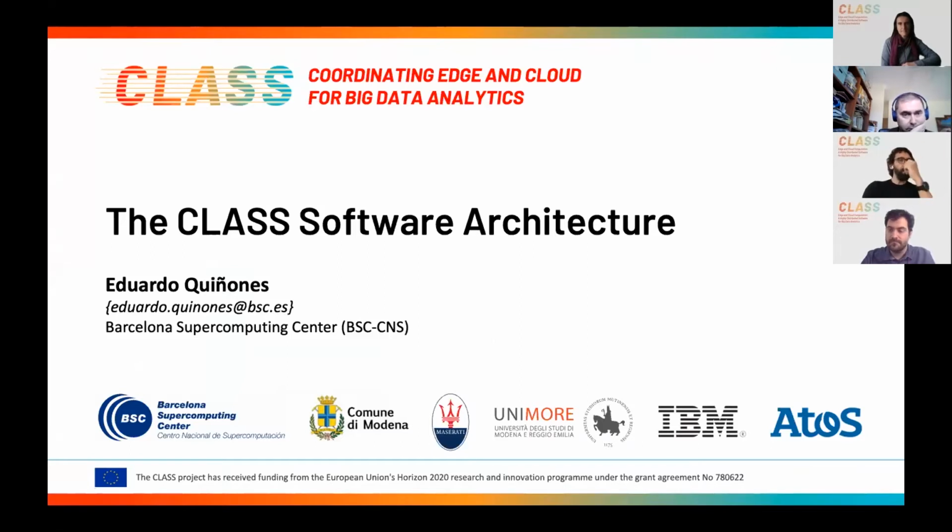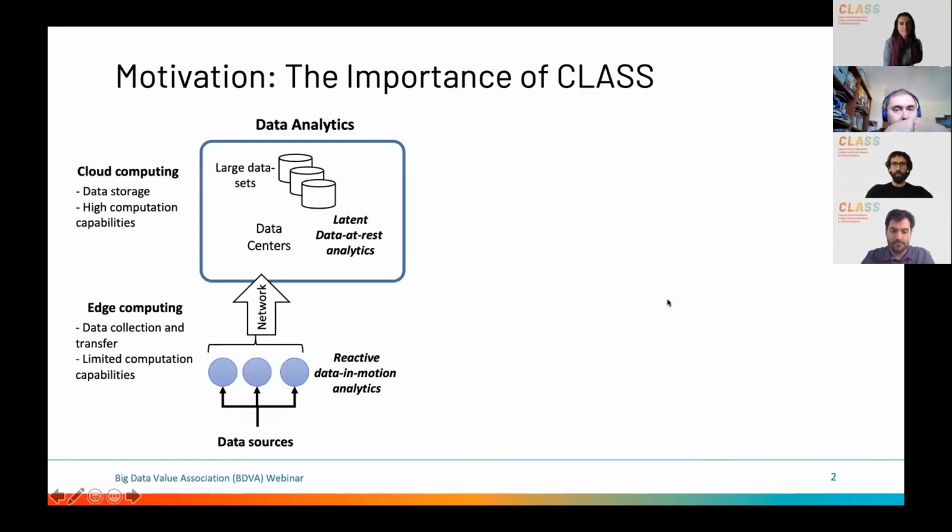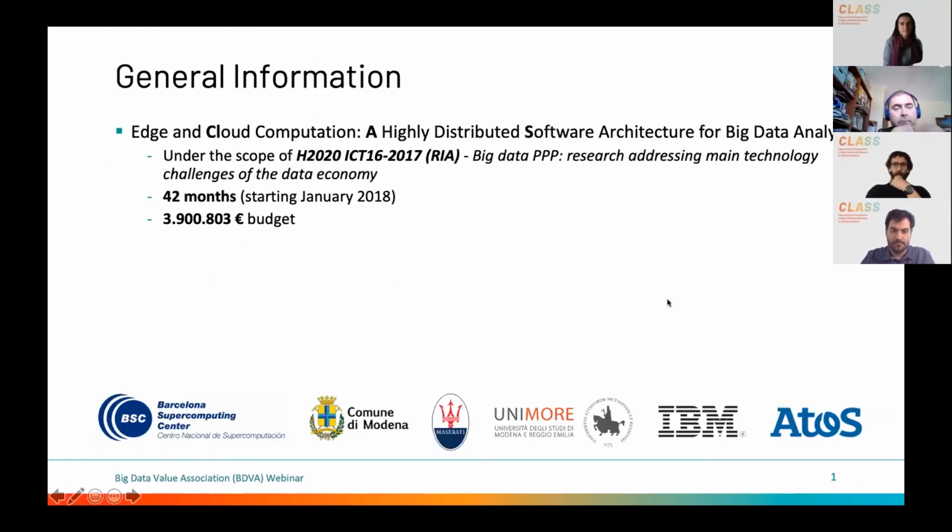Okay, so today I'm going to present the class project, and more precisely, I'm going to provide an overview of one of the main innovations that we are developing in the class project, that is the class software architecture. Let me, however, before starting, provide some very general information about what the class project is about.